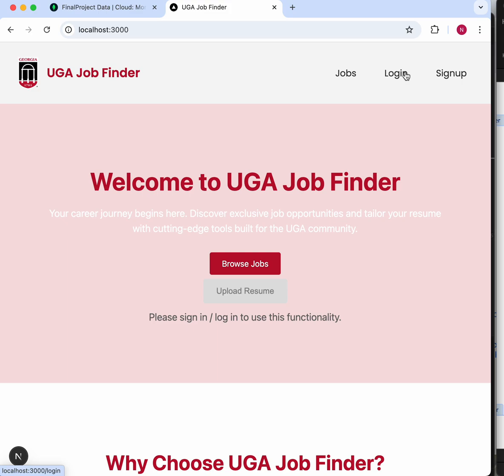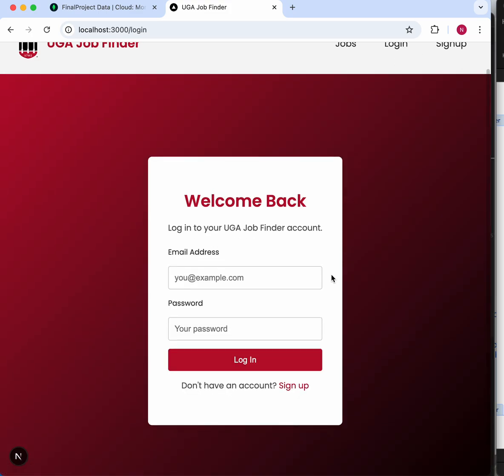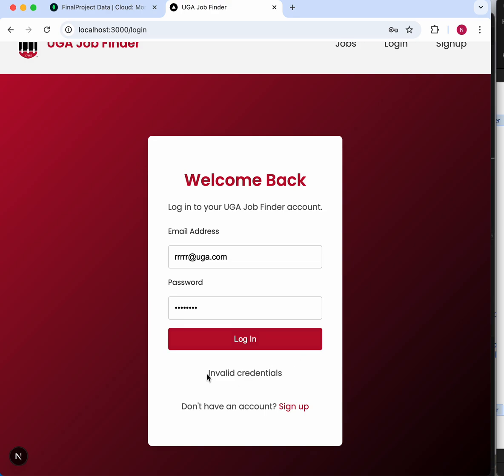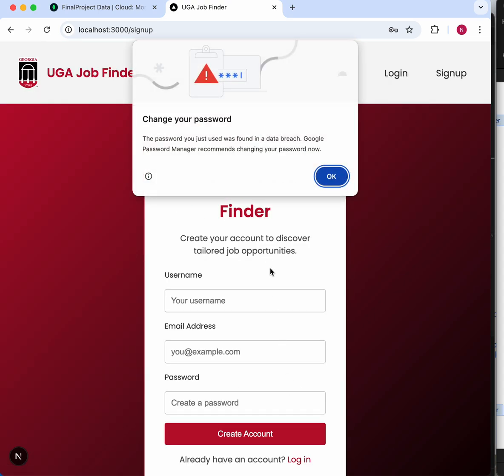Actually, before I sign up, let me show you how we have implemented this feature where it's going to block you from entering any wrong credentials. So let's say I enter rrr at uga.com, and then the password I will just say password, and then I'll log in. As you can see, it says invalid credentials because there was no such user in our database, because we had emptied it out. So I'm just going to go ahead and sign up.